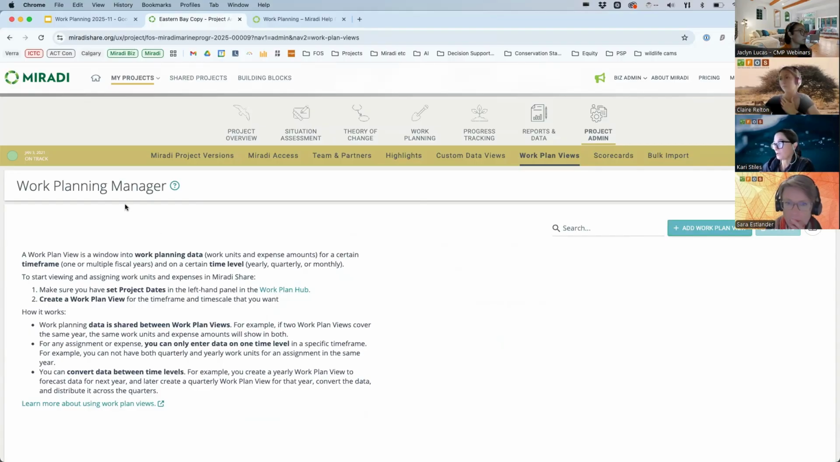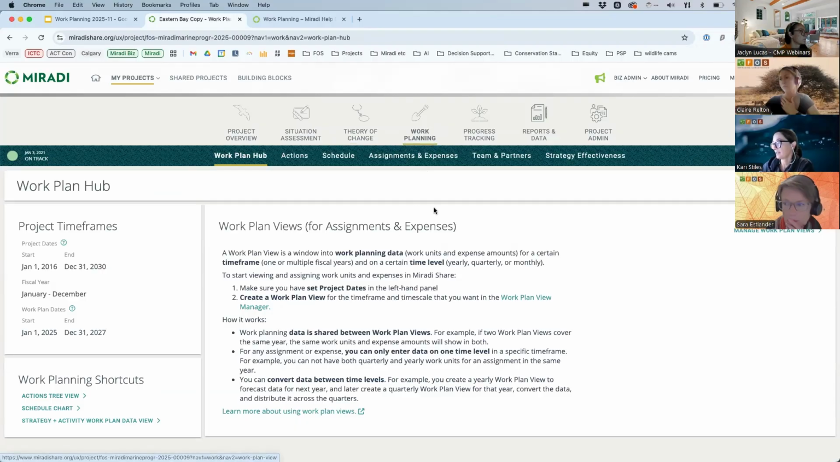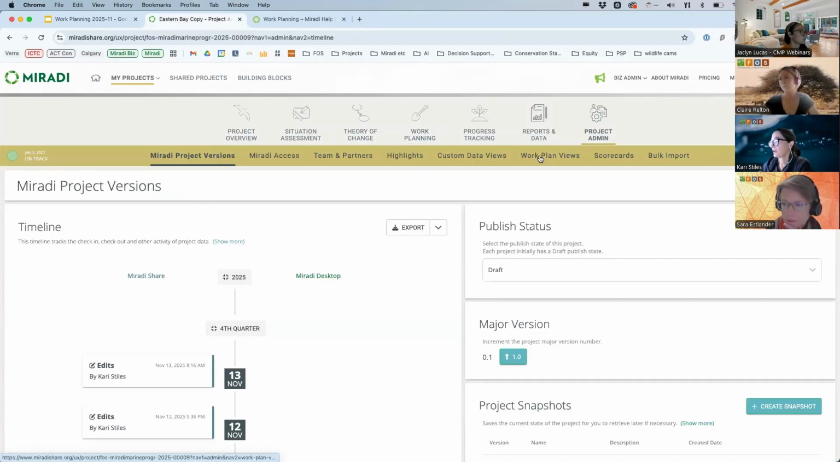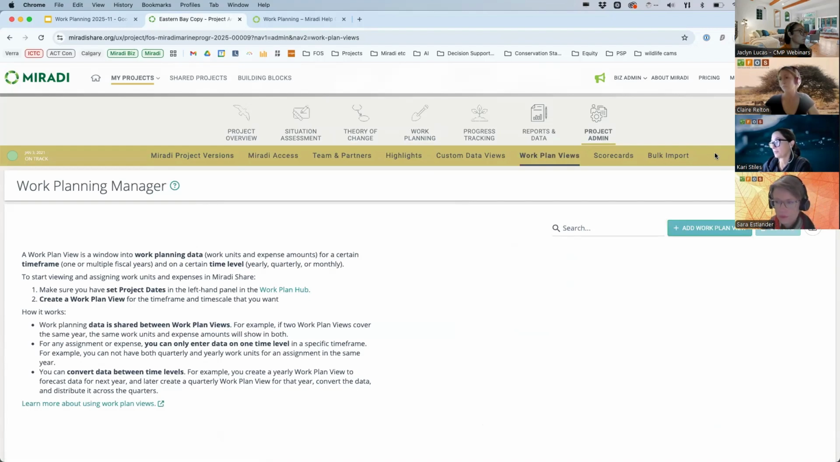So I hopped over to the work plan view manager, and you may have noticed it brought me into the project admin space. So we were here on the hub where we have this blue bar, which means this content is accessible to anyone with view access to the project. When we hop over to the project admin section, this bar turns gold, and these tools are only available to editors or higher. So know that project viewers will not be able to create and edit work plan views, but the project editors and managers will.